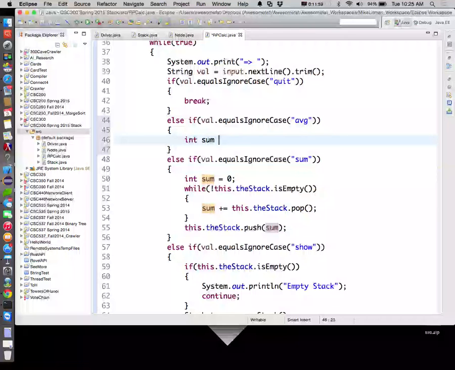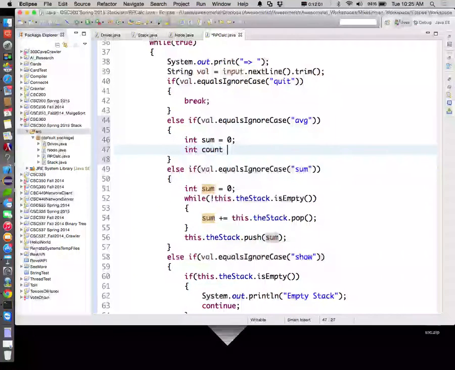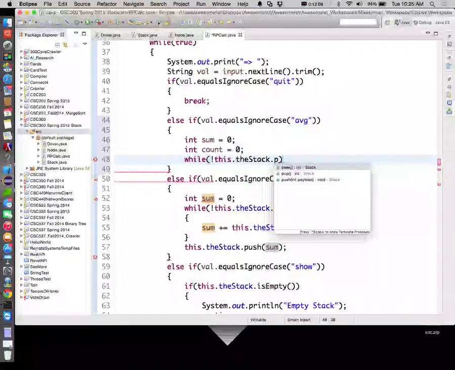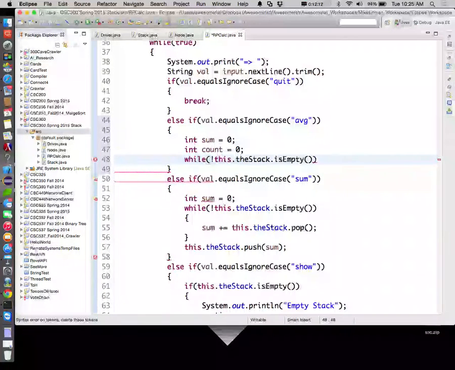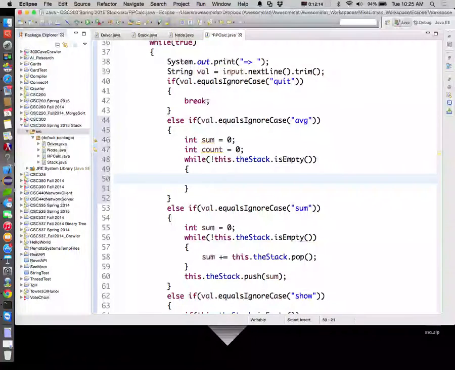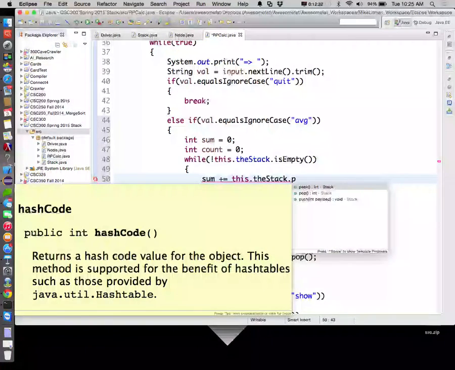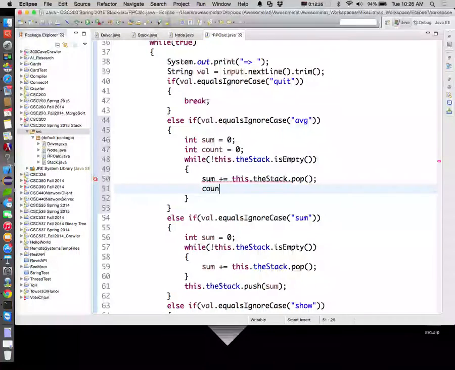So we're going to say int sum is equal to 0, int count is equal to 0, while not this dot the stack dot is empty. All right, so we'll keep going through our stack over and over again, looking for a number. We're going to keep popping the number off, and we'll keep adding it to our sum. So we'll say sum plus equals this dot the stack dot pop, just like we did before. And then we'll also say count plus plus.